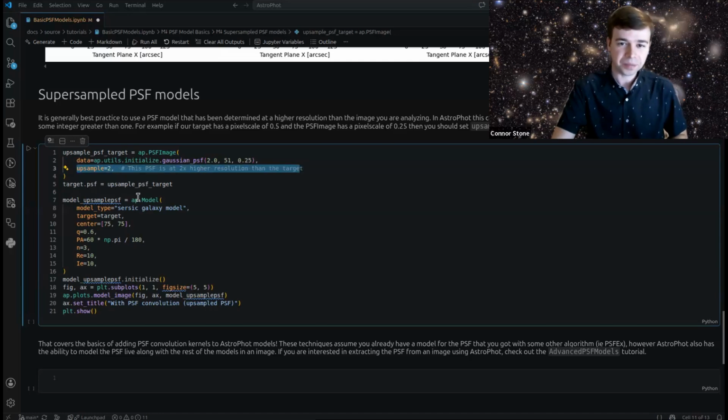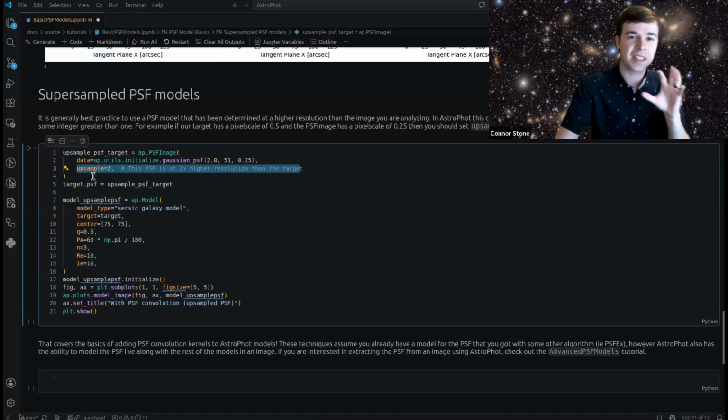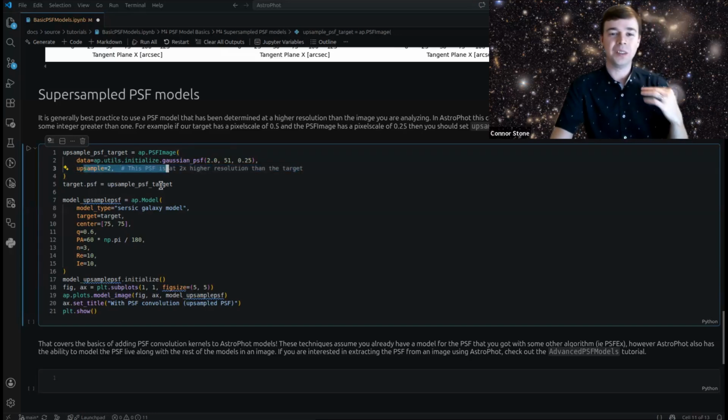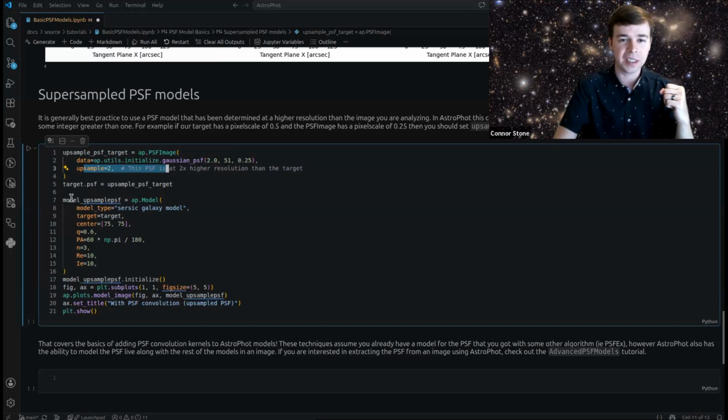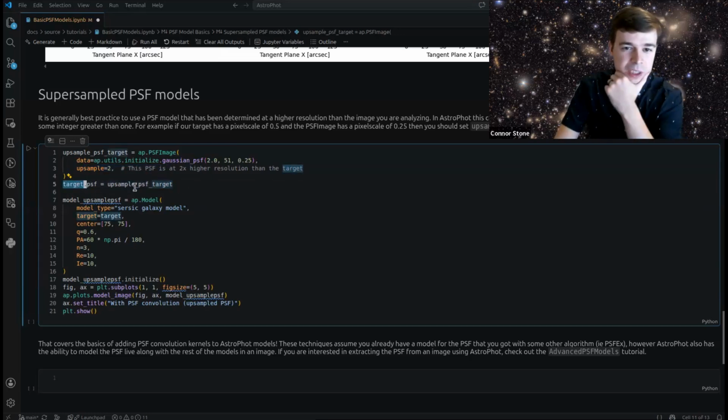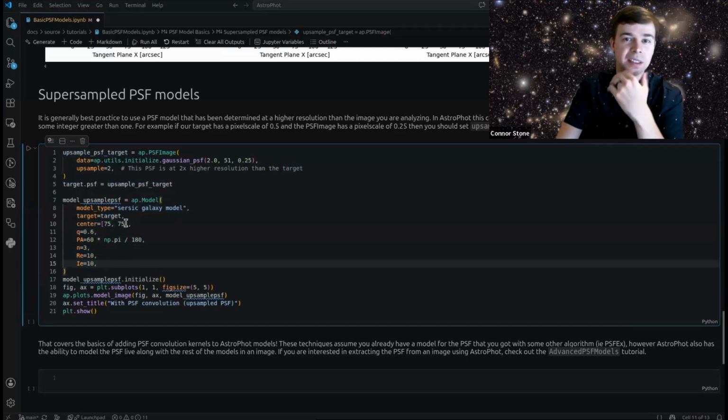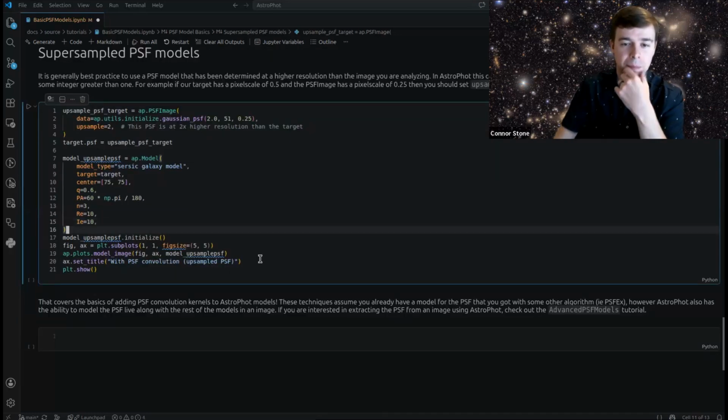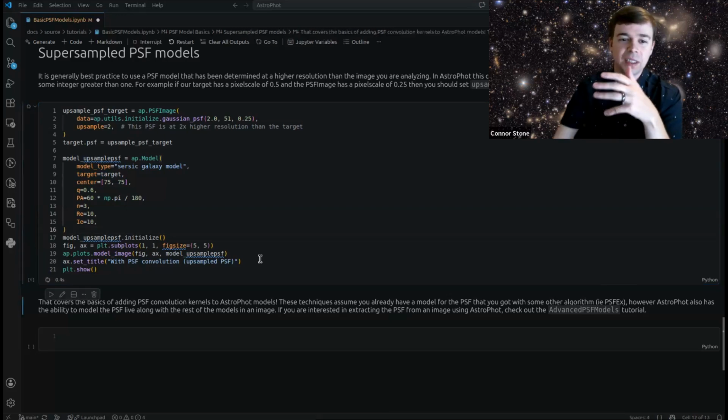And now your PSF image is represented at 2 times resolution. AstroPhot will recognize that and trigger everything else to happen at 2 times resolution. So here you see we've updated the PSF for our target image. We just assigned it to that new PSF model. And now when we create a Sersic model and we give it that target, you see we don't do anything else here to indicate that the model has been upsampled. But now all of the modeling will be done at higher resolution.